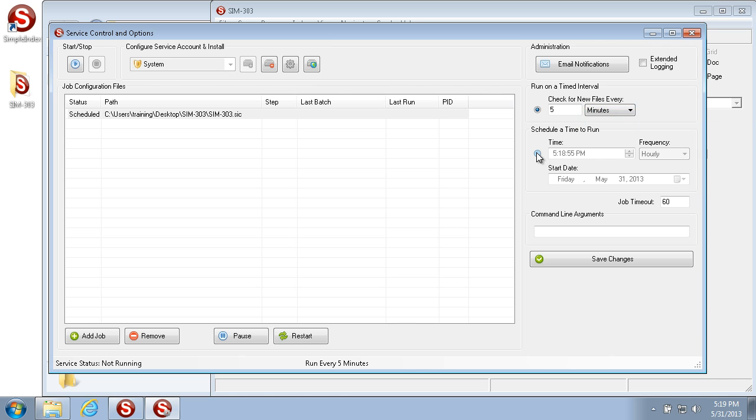You can also set up a time to run, and with that, it'll kick off at the time that you have designated and on the date that you have designated, and it'll run based on the frequency. So you can have it run hourly or daily. Monday through Friday is daily without the weekends. You can have it also run once per week with weekly, or once per month with monthly.